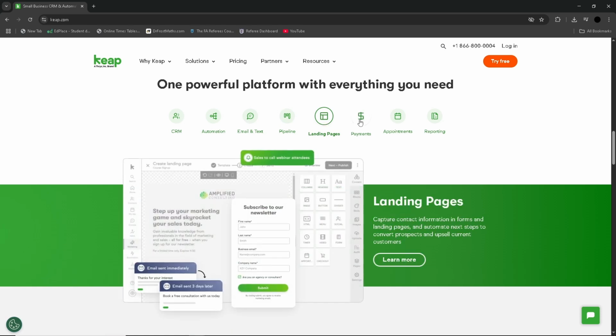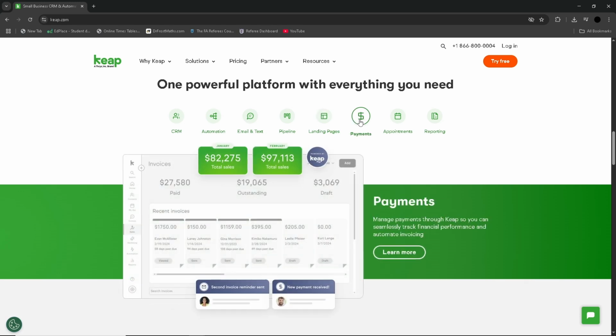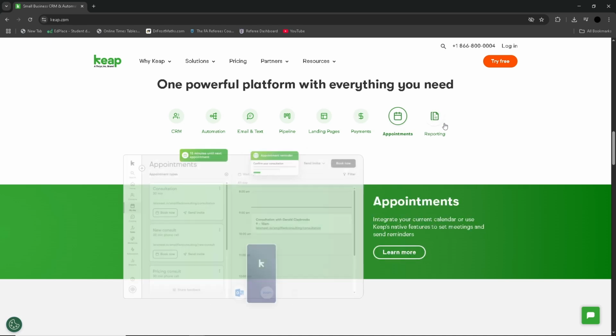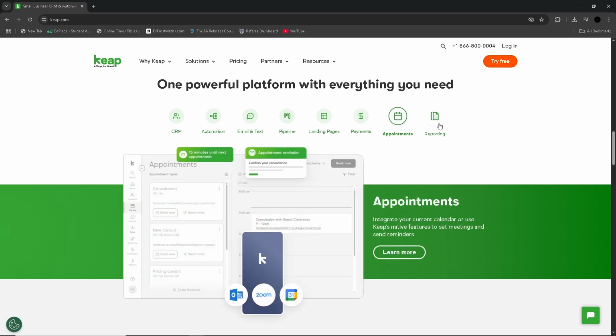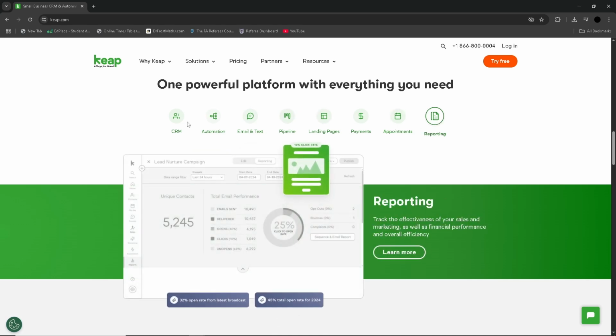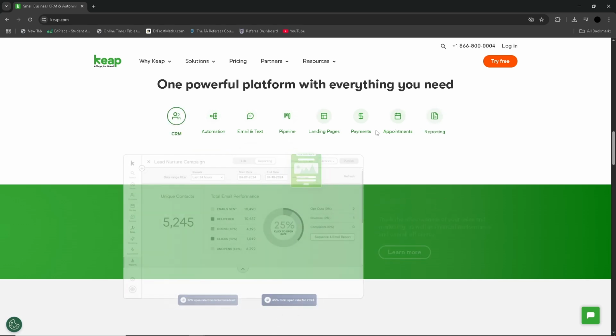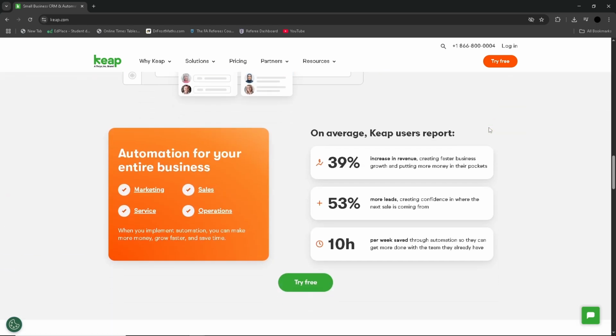While Keap is priced higher than many of its competitors, its comprehensive features justify this investment for businesses that are serious about growth and efficiency. Unlike many other CRM tools that require businesses to purchase additional software, Keap is an all-in-one solution for many business owners.